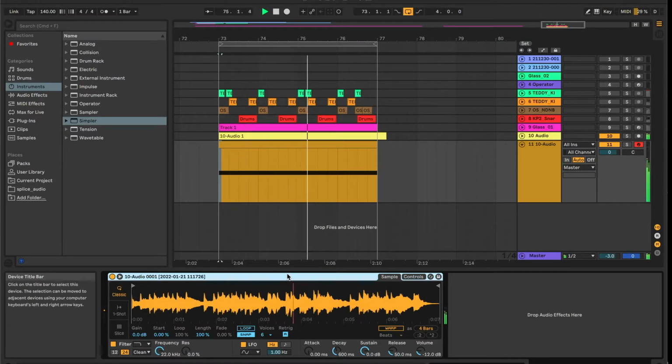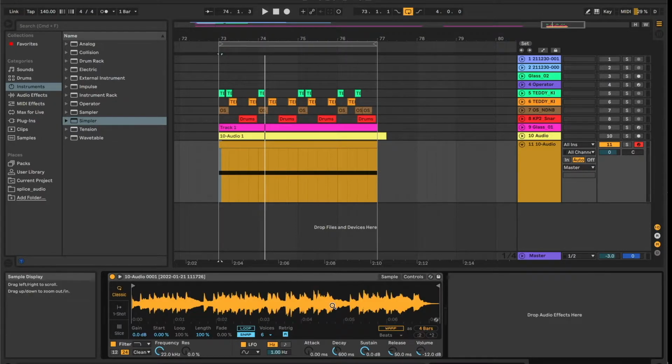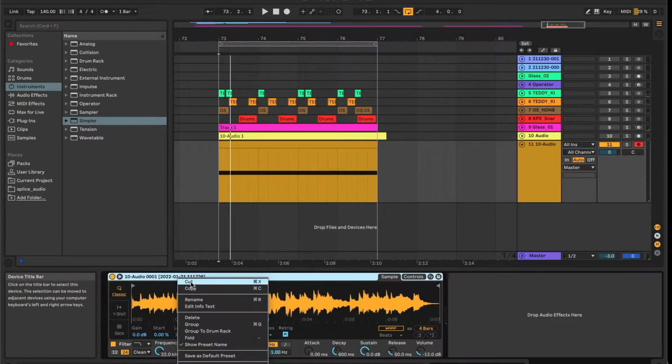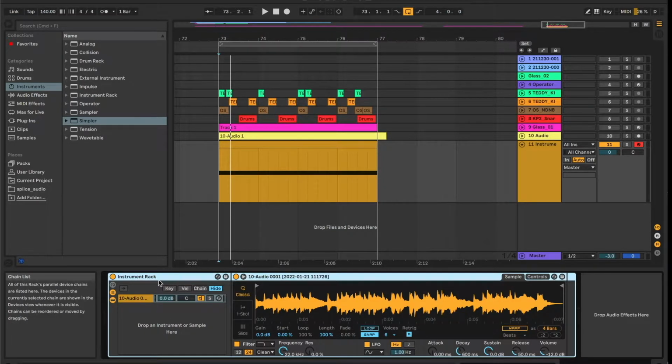Here we go. Okay, remember we looked at the amplitude envelope, the pitch. Okay, so let's now start thinking beyond. So look, I'm going to right click on here. Look, it says group. Okay, I'm going to create this, what we call an instrument rack now. Okay, so this sampler is now sitting inside this instrument rack.